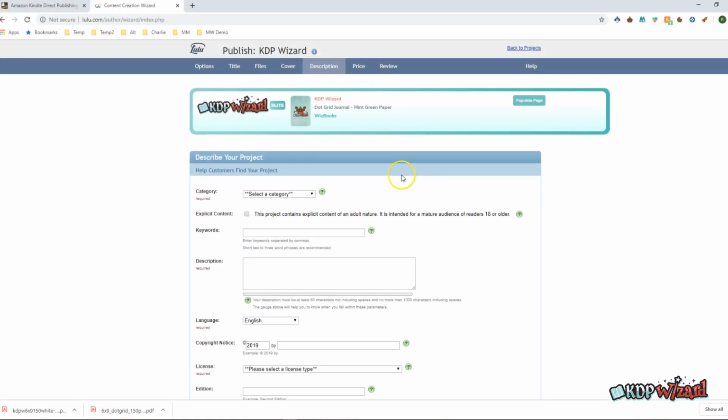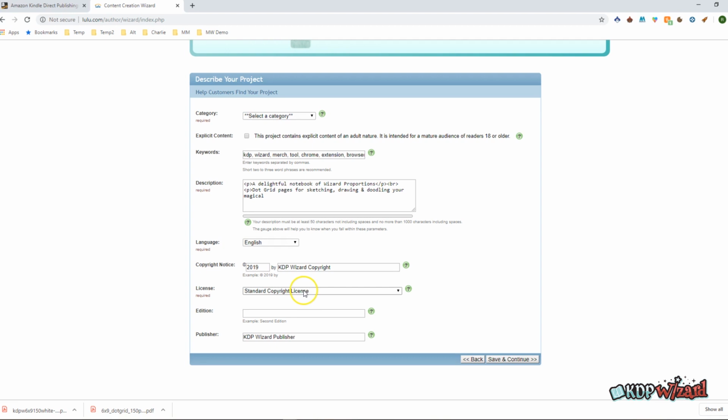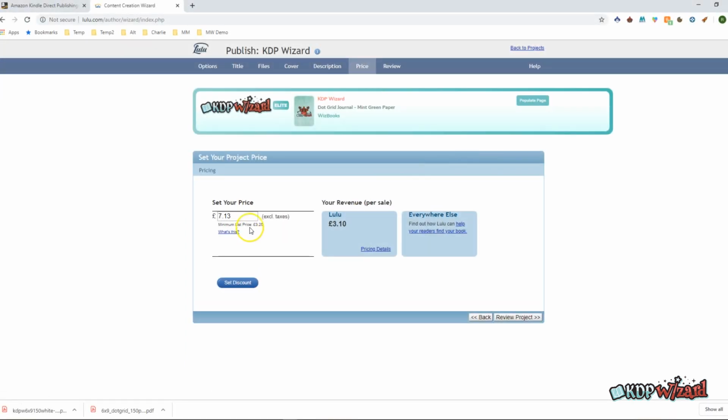Next we are on the description page. Again, we can just click populate page here, and it will put in all the text that we put in our KDP listing and select the appropriate things in the drop downs depending on your defaults. In terms of the categories, it's not as rich as it is in KDP in terms of the number of options, so you just need to pick the headline category that your book is most appropriate for. Hit save and continue.